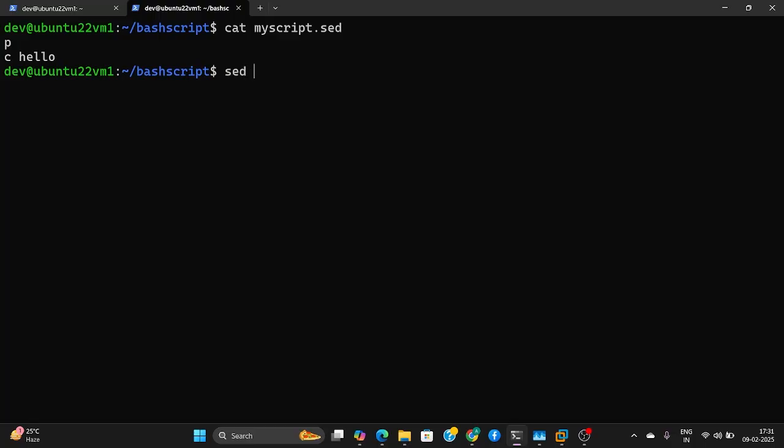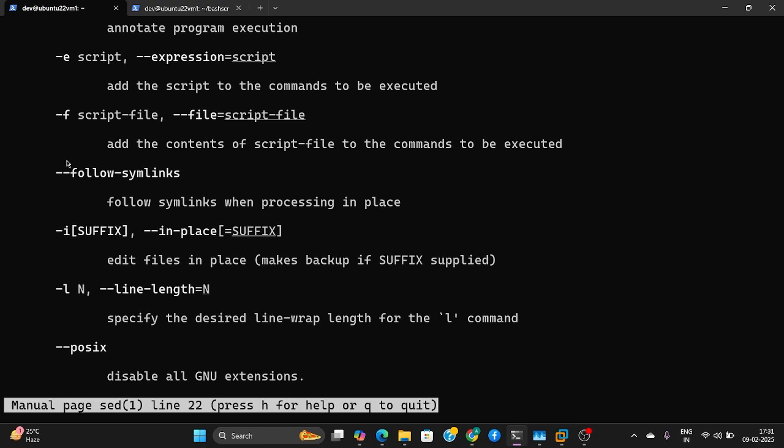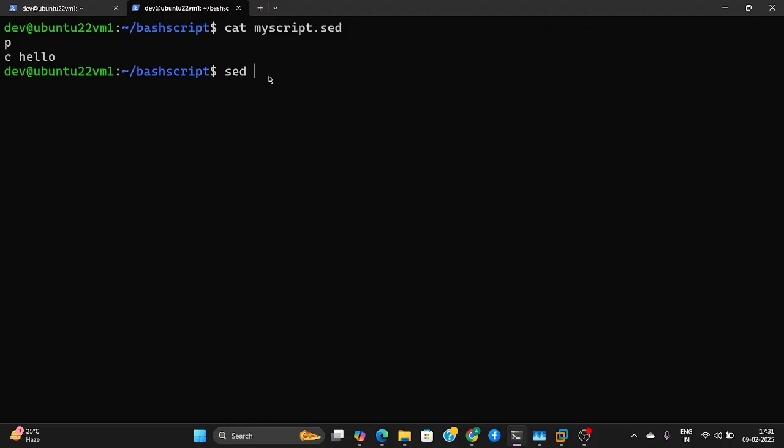We have to use sed, right? Then we have to use option f, right? And just come to here, and here you will see the syntax we have to use, right? Let me copy and paste here. This is not my file name, it's my script. My script is my file, and this is my data.txt file on which I want to perform this operation.